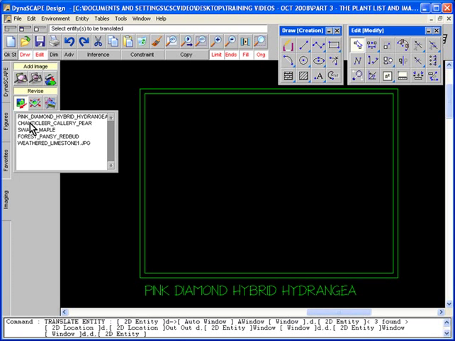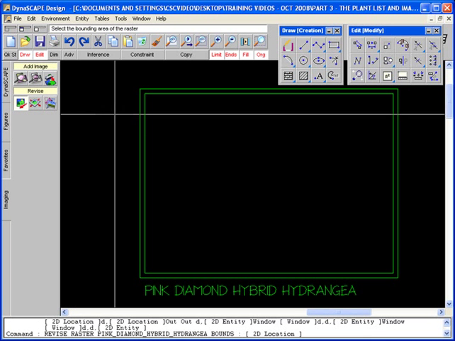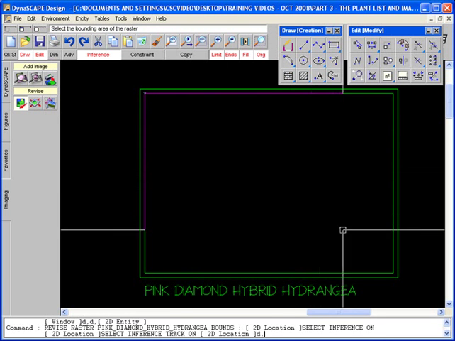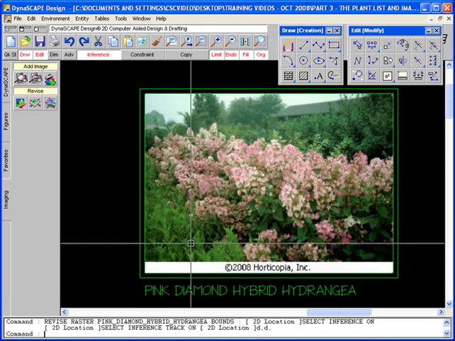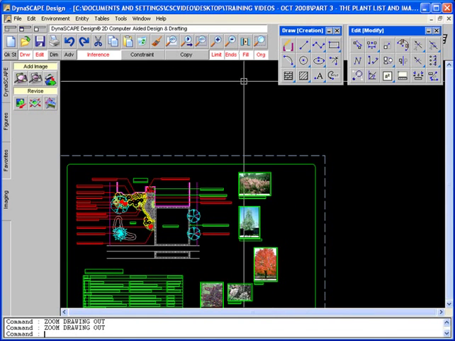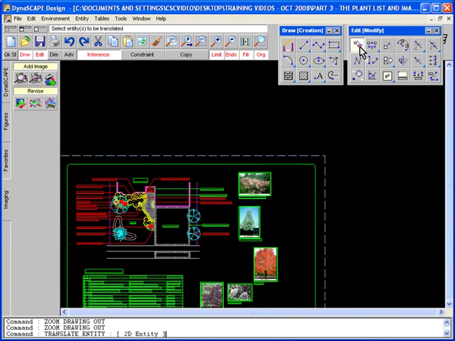There's a list of all the rasters that are on my drawing. It's the pink diamond one that I want. So I click on that one. And now I'm going to turn inference on so that I can grab the top corner and the bottom corner, and it will place that image right inside that frame again. So there it is.